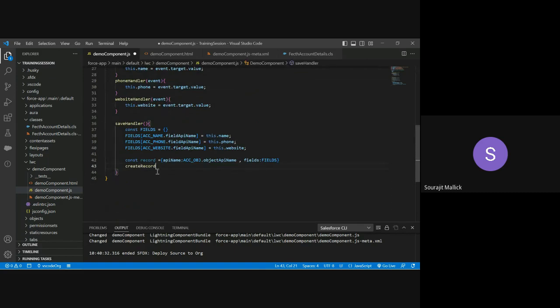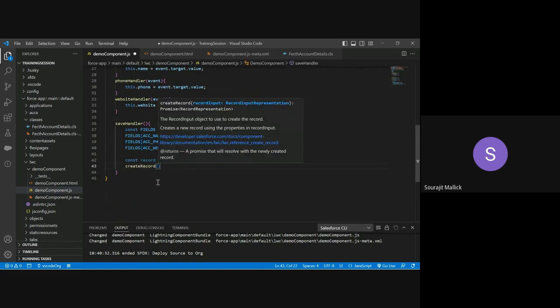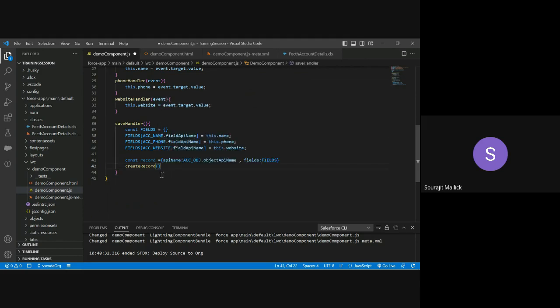So this is the create record method, and this create record method is basically in the back end. It's handling the DML method. What we generally write in the Apex class, they are doing it in the back end. It's handled by Salesforce only. So what we need to do, we have to pass the record, because in this record we have stored the API name of the object and the fields.